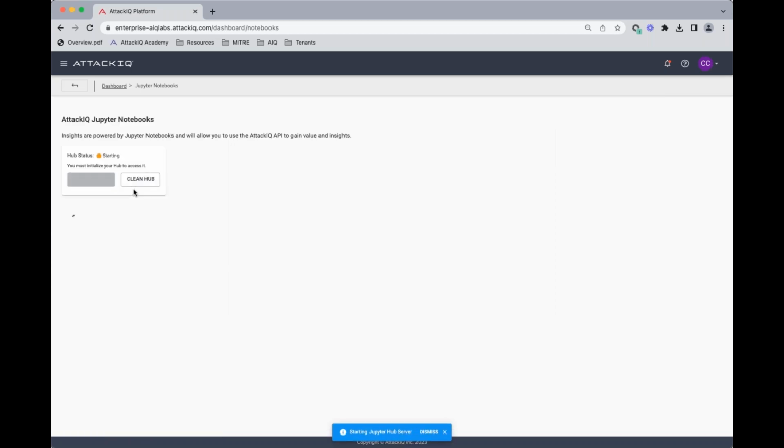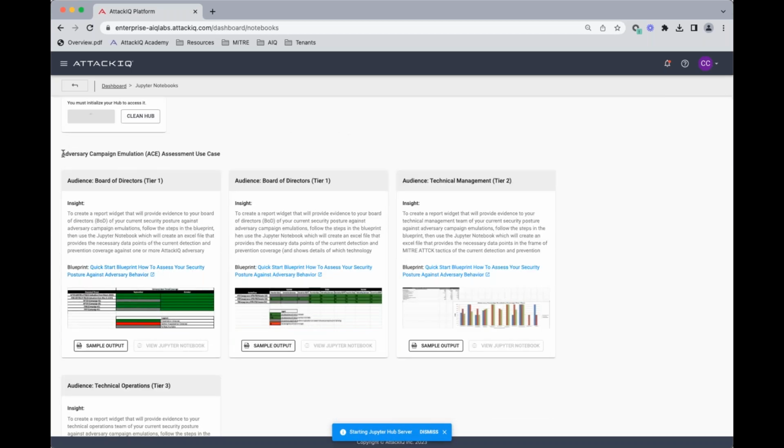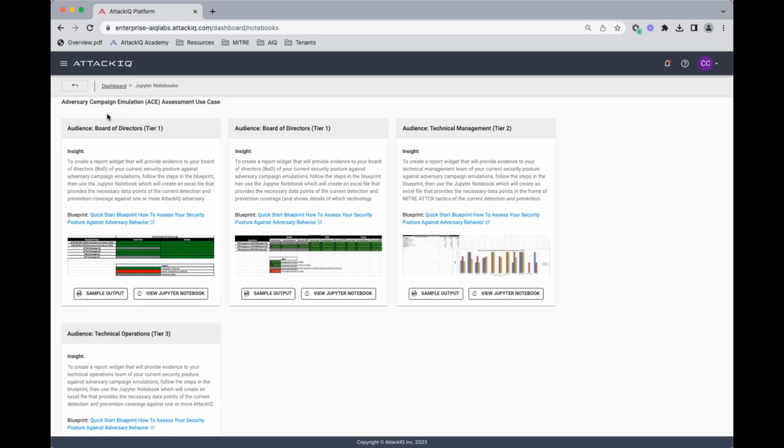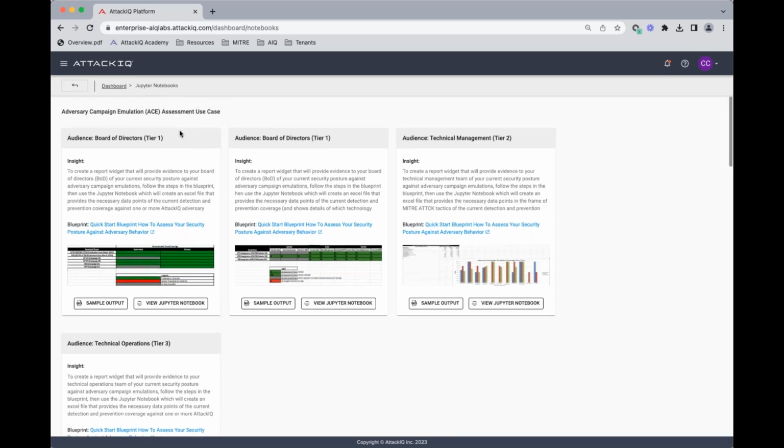And while that's being initialized, I want to go over some of the templates that are already available in the platform. So as I was saying before, you have access to these templates that deal with adversary campaign emulations, right? You have access to different target audiences within adversary campaign emulation results, right? So if we wanted to target our board of directors or C-level executives, maybe this is something I want to use. But if I wanted to share my reports with more technical folks, you could also leverage this template right here, right?